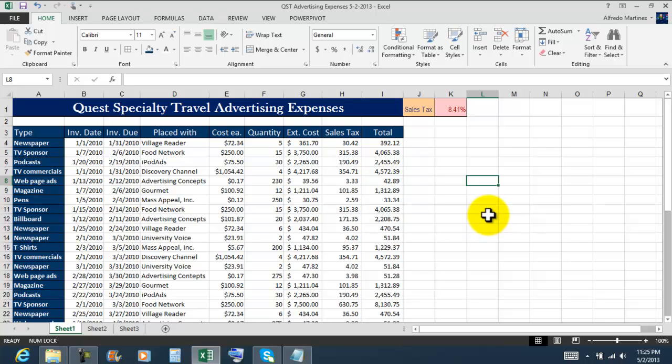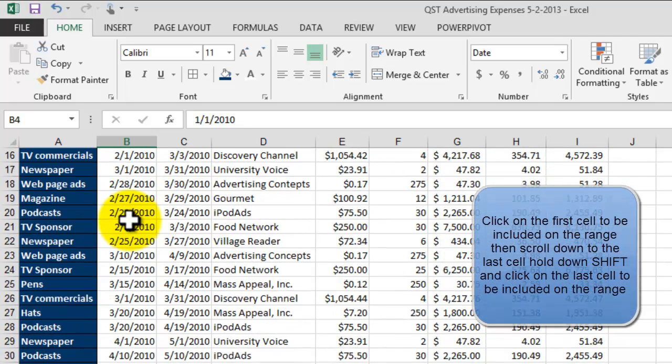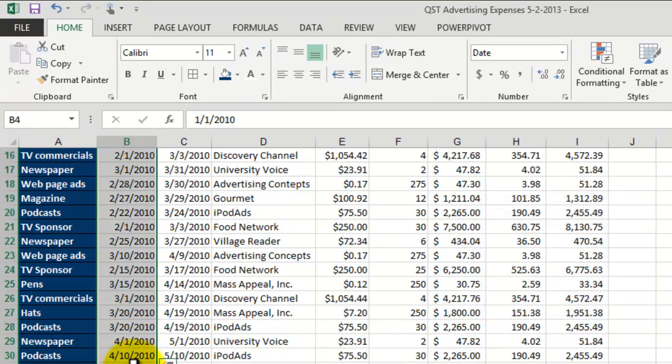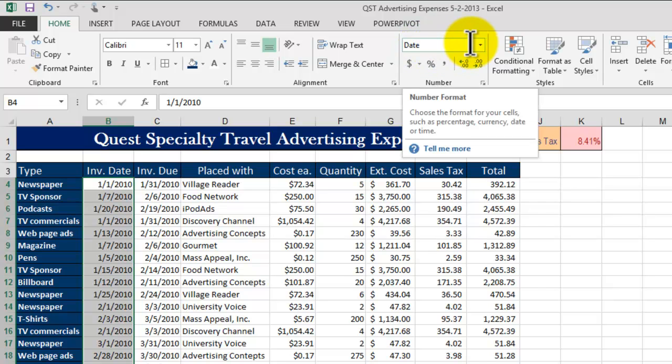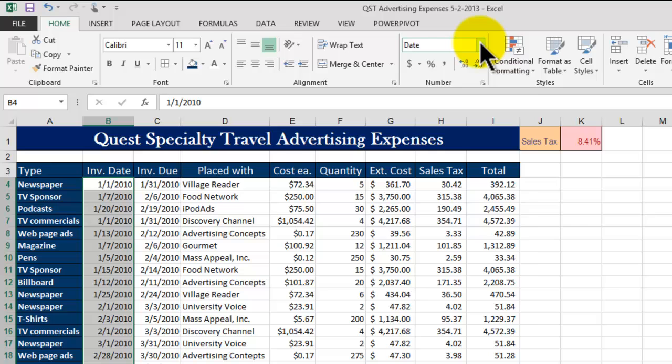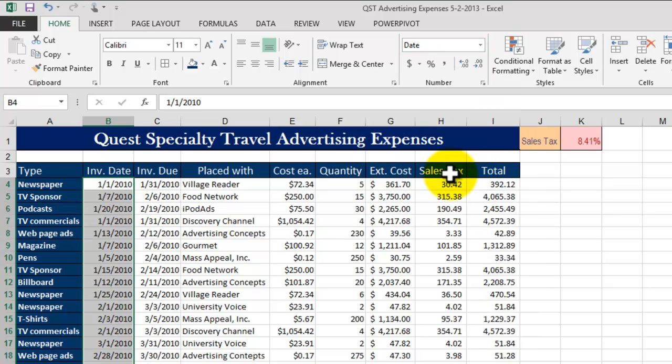Okay, perfect. Now let's do another format here. We have this cell B4, I'm going to scroll down to B31. I'm going to hold down shift and click on B31. Right here we have dates. Let's say that we want to display this with a different format. In the Number group, we already have the date. We click the down arrow, and we have the short date, long date. Let's try the short date for now. No changes, so that's exactly the format that we're using right now.